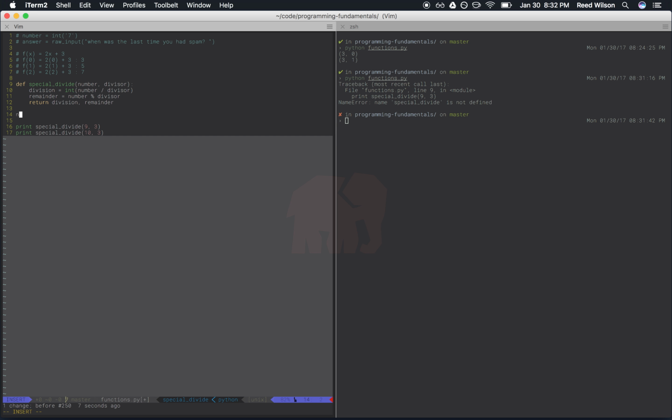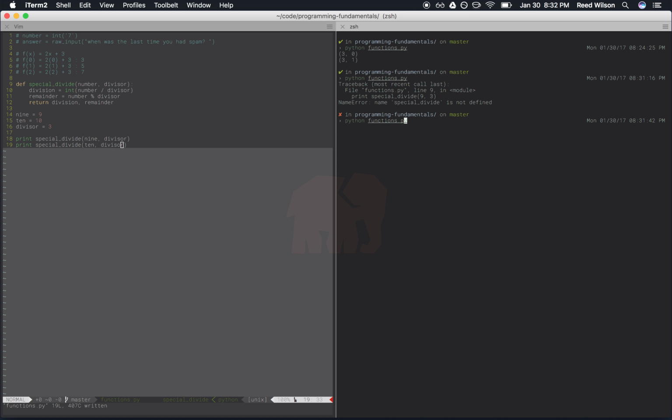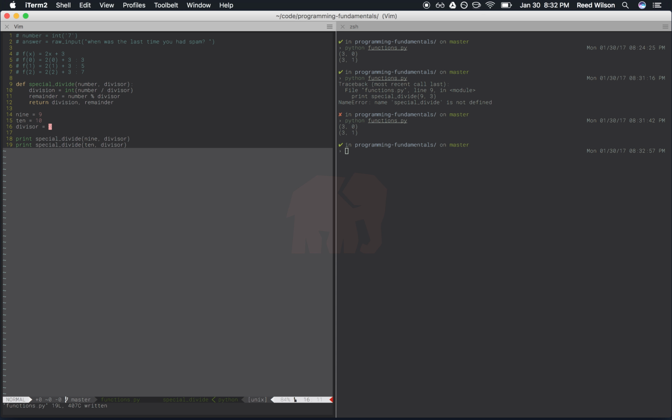So if I wanted to call this function with certain numbers, I could have them be like this, and divisor equals 3, and then instead of putting the actual numbers in here, I'm going to put 9 and divisor, and 10 and divisor. So when I call this, we get the same thing. But it's important to know that the function does not care that this was called 9 or 10 out here, and that this was called divisor.